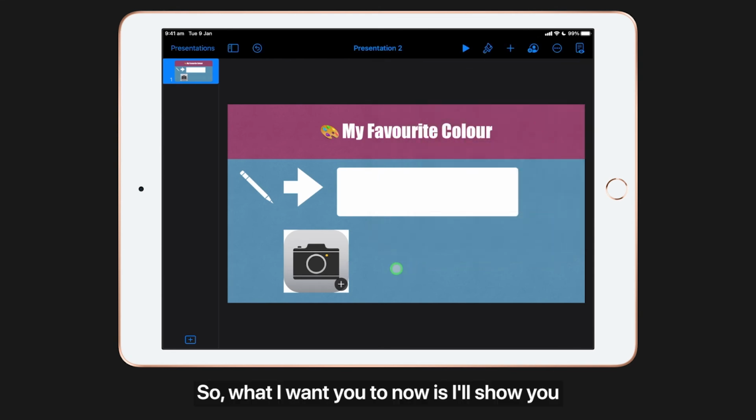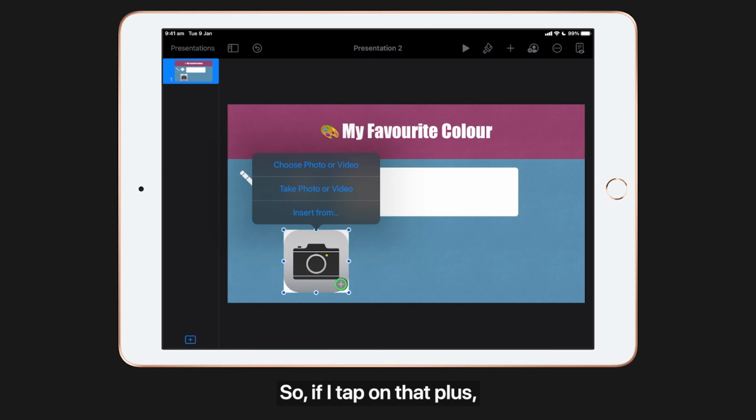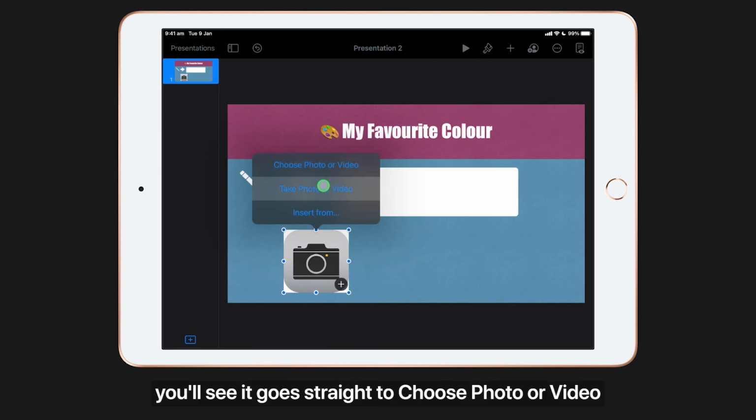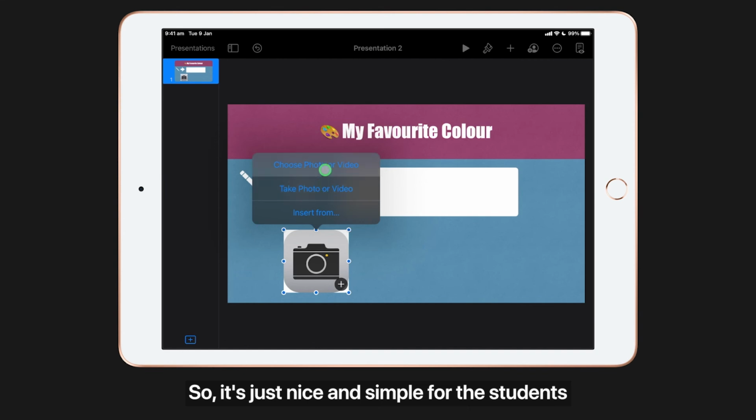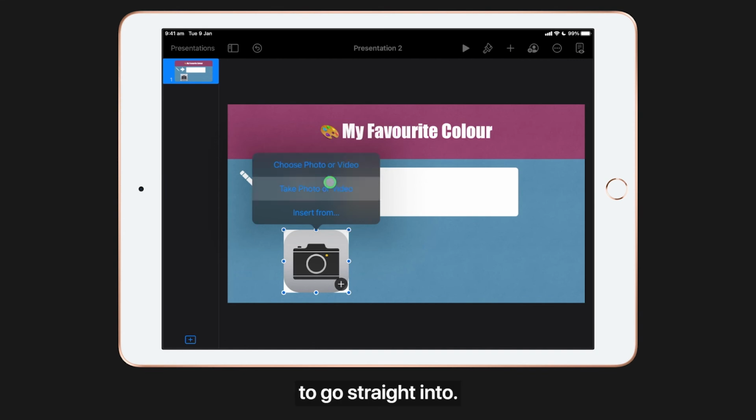So what I want to do now is, I'll show you what that looks like first of all. So if I tap on that plus, you'll see it goes straight to choose a photo or a video or take one with the camera. So it's just nice and simple for the students to go straight into.